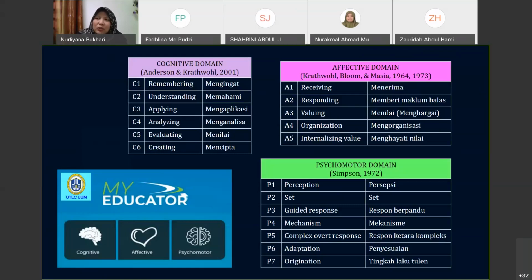Those are the tricky ones. Sometimes for "create" they say it's C6 and P7, but sometimes it's just C6 and P6 only, not even origination. It's just adaptation only. So yeah, my educator, get it for those who haven't.